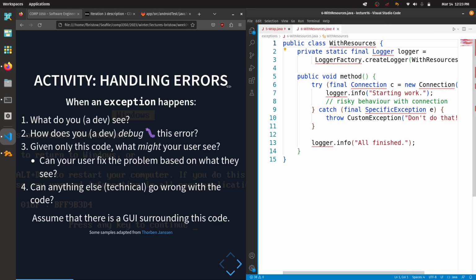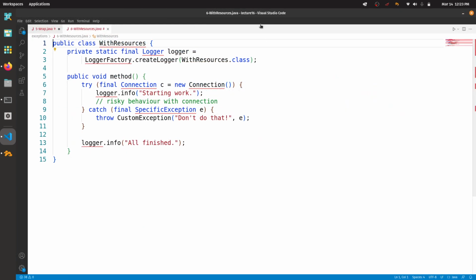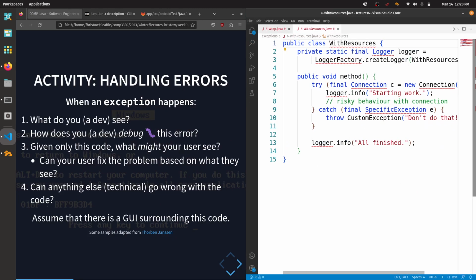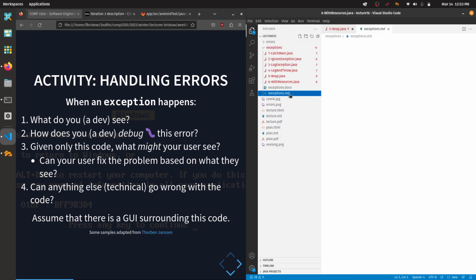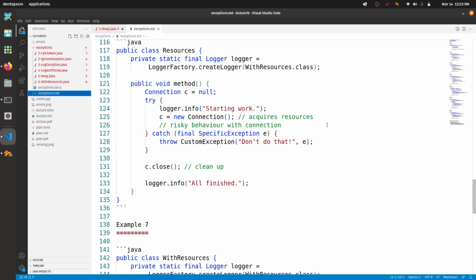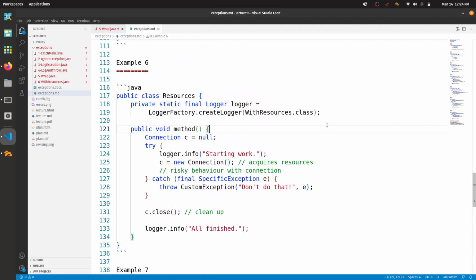This is called try-with-resources. And I'm just going to make that. Oh boy. What has happened? I'm just going to open up this, and I'm just going to scroll down because that's literally what's in front of you. I don't know why I'm trying to open up the Java file.